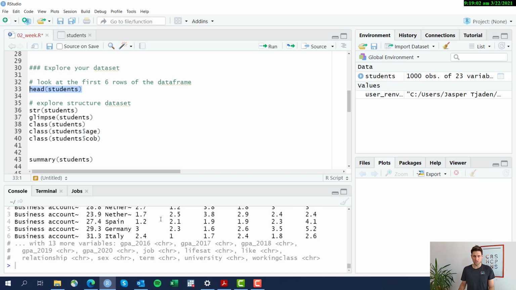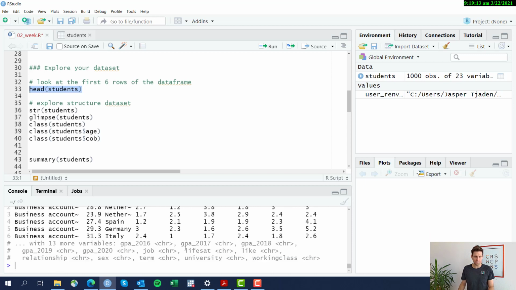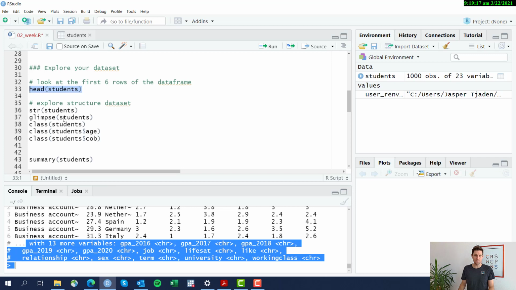Sometimes this is useful just if your data is messy, for example, and you want to get a feeling for what the general structure looks like. You can just look at the first couple of rows in that data set. And it also gives you a list of all the remaining variables that are not displayed.